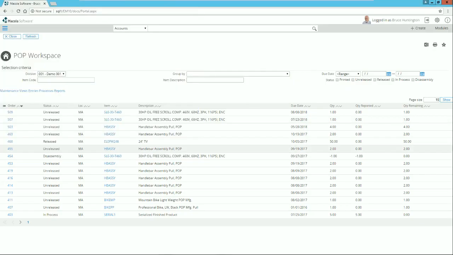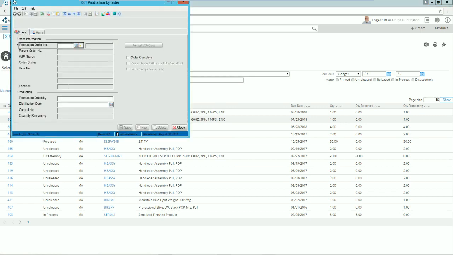With that said, we've now got that order out there and released. As I refresh my screen, you'll see that that order's been released and has been printed. And I should be able to drill into that order and report production on it. So we'll go and do that now. That was order number 509.